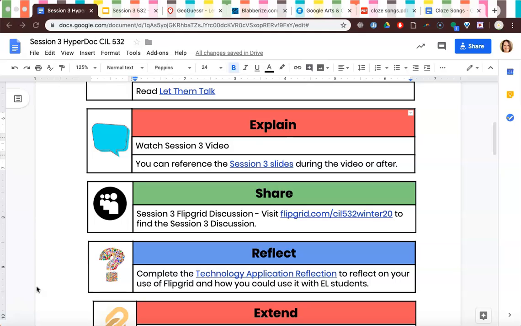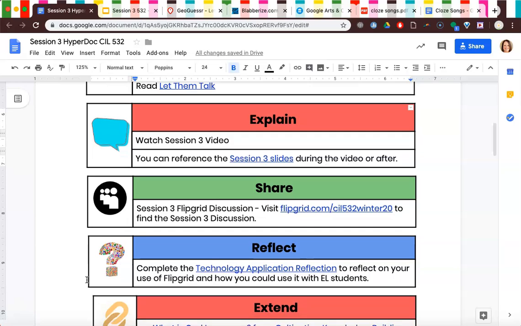After we've gone through the lesson, you're going to head over to Flipgrid and answer a discussion question that's prompted in the last slide of the PowerPoint, and it's also on Flipgrid, and we'll talk about that a little bit later. You have no technology product for this session, but I do want you to reflect on your use of Flipgrid. So I'd like you to go to the technology application reflection, and I want you to reflect on how you've been using Flipgrid and how you think you could use it with your students, and especially your EL students.